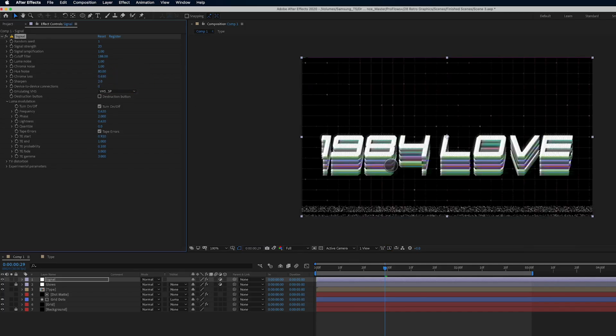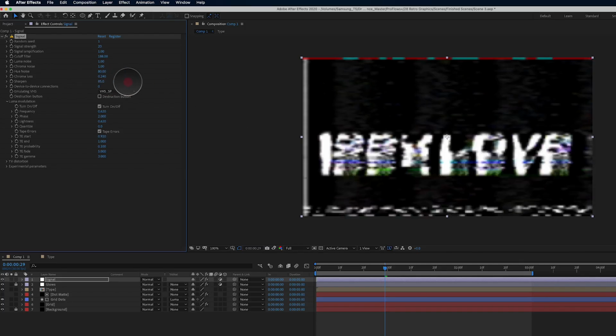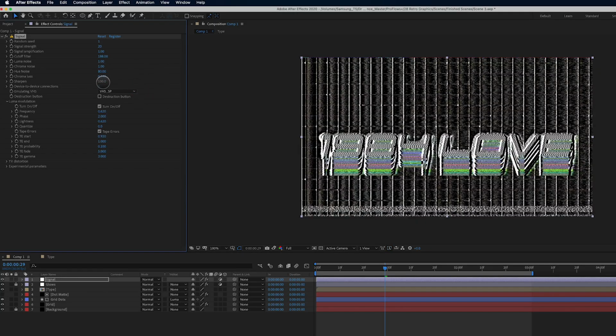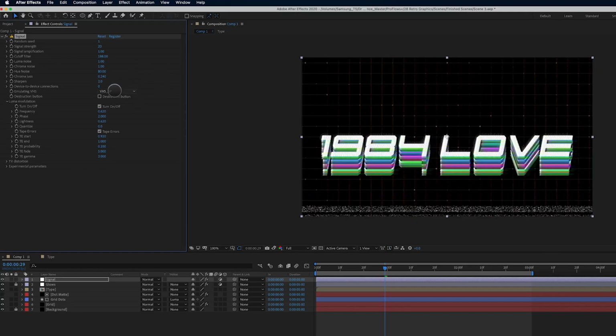Chroma loss, you can increase that and it starts getting rid of a lot of the color here. We can go all the way down to black and white. Sharpen does exactly what it says. It just sharpens the image and you can really destroy that as well. Divide connections. The more you put in here, the more distorted your image is going to be. So maybe we'll stick with a 1. These 3 settings here just kind of change the overall look. I'm not exactly sure what they're doing, but you can get some different looks there.